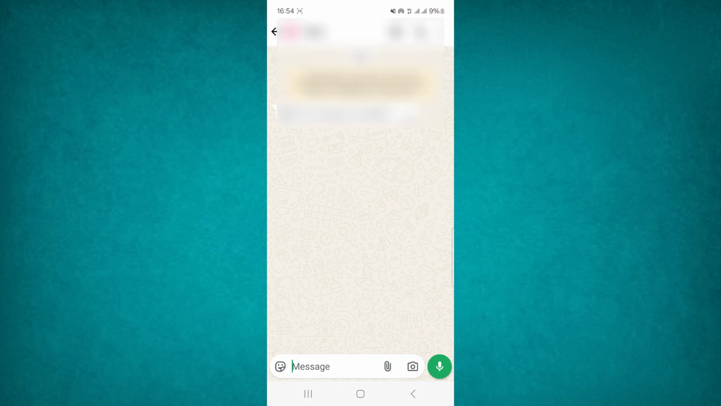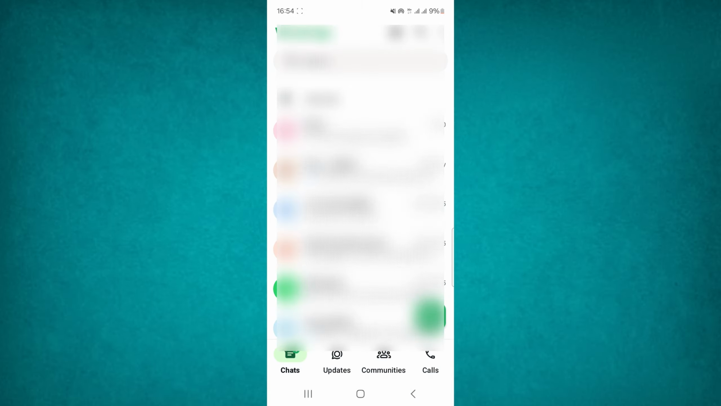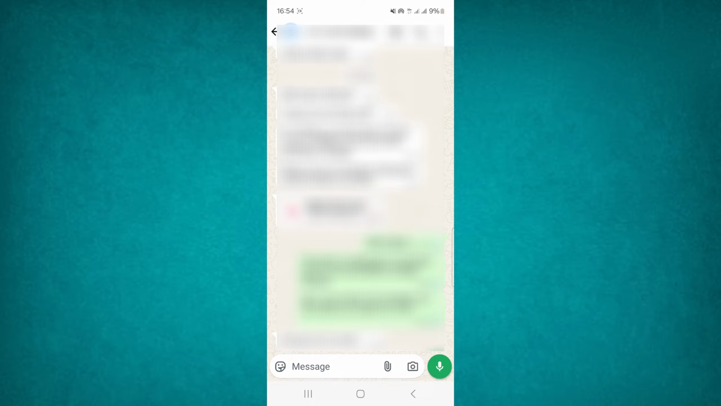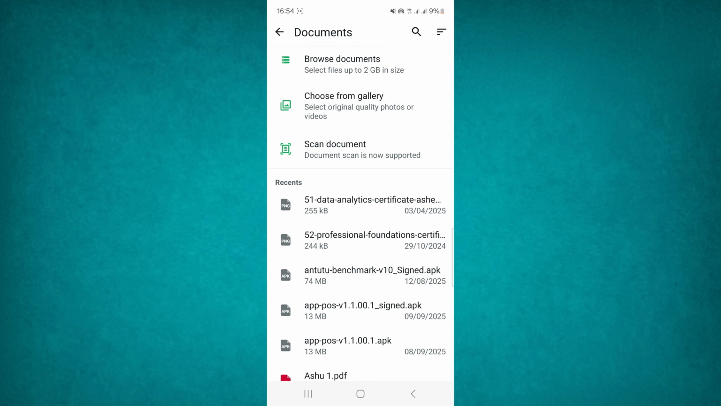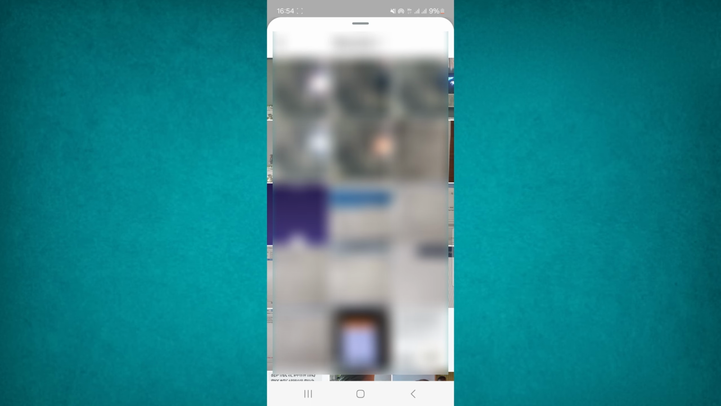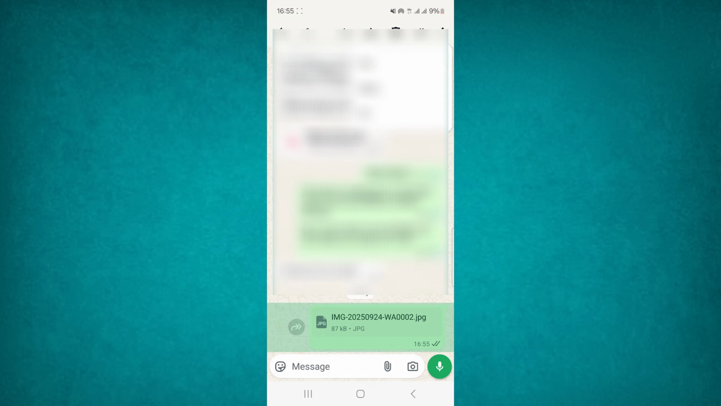and choose the chat where you want to send the message. Instead of tapping the camera or gallery, tap the paper icon and choose document. Now go to your gallery and select the photo from your file. So when you send the document, WhatsApp will keep the original resolution. The person receiving it will see the document's file. So once they download it, the image will be in its original high quality, not compressed like normal.